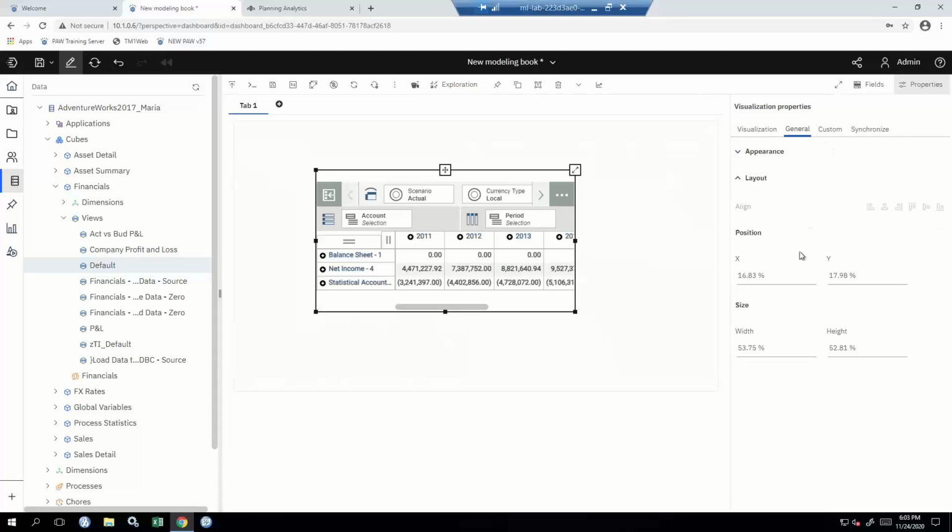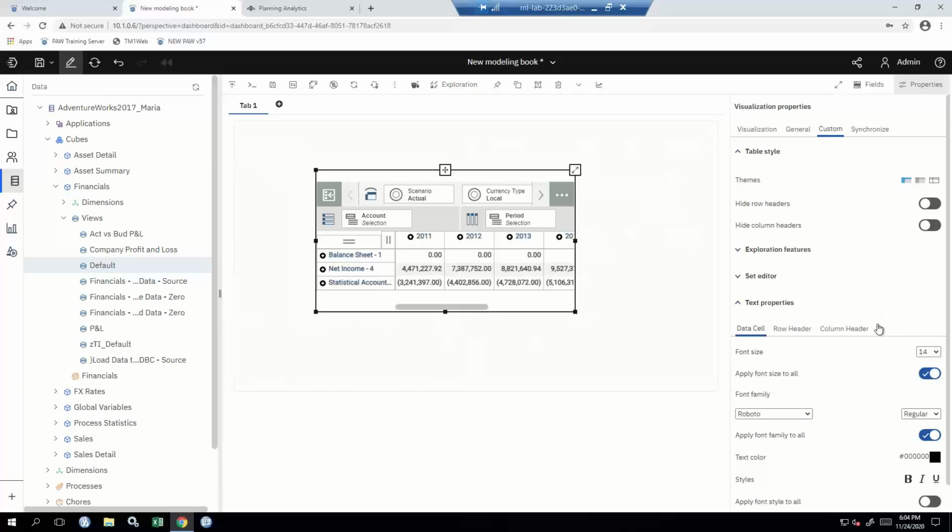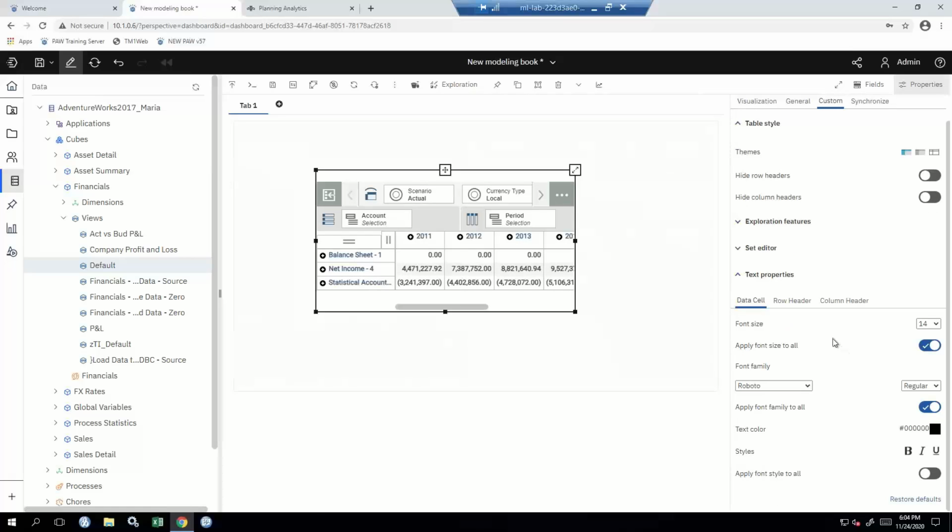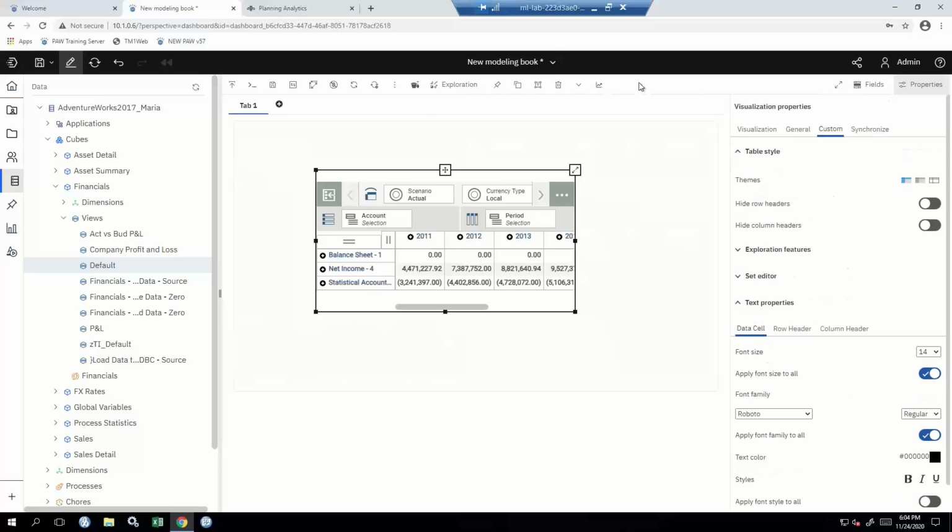So here we see that we can get that pixel perfect positioning as well as size regarding an object's layout. We can go into the custom features, which just like PAW Classic did have the themes. Now we can optionally hide some of our row headers or our column headers. Other things that were built out are more options for text properties. So here we see we have a lot more options now as far as changing fonts and colors. We can use the hex codes and get much more color options, style options, and font options.